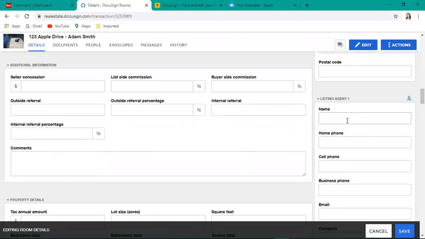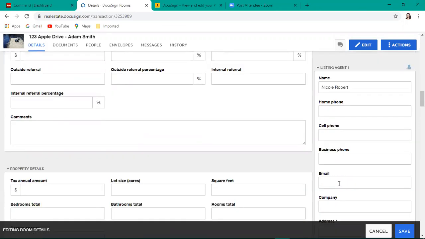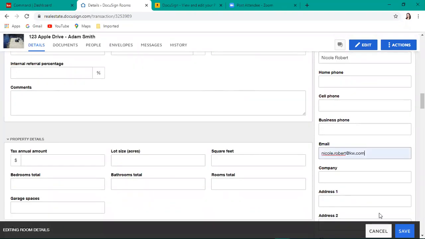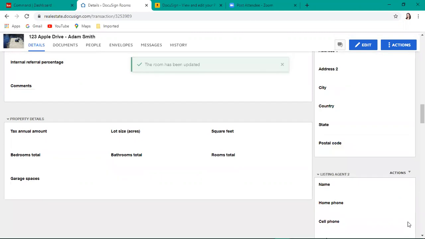And then listing agents. So I'll put myself. You want to put yourself as a listing agent and the buying agent, because you are signing certain documents like the seller designated brokerage agreement. So it's good to put yourself there, or for any amendment down the line. So that's all I would say to put in the details. We can press save here. Okay, so now we have our room for our listing on Apple Tree Drive.